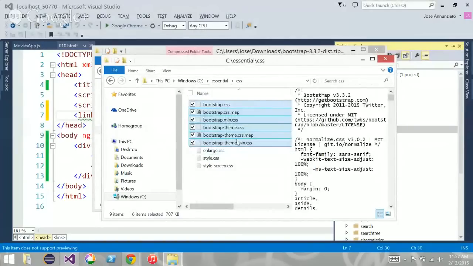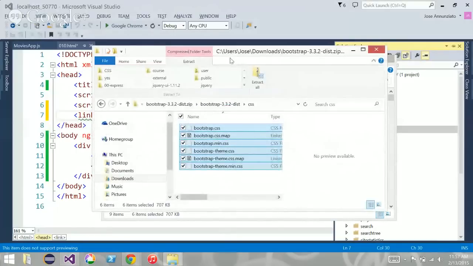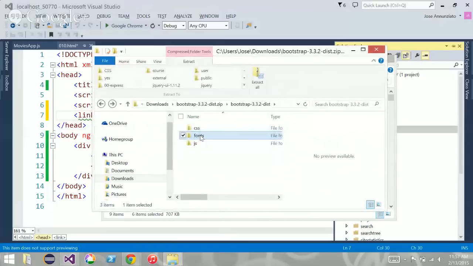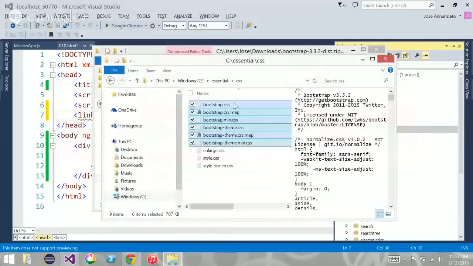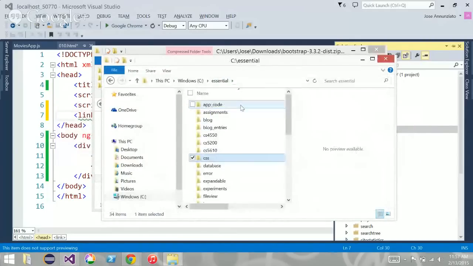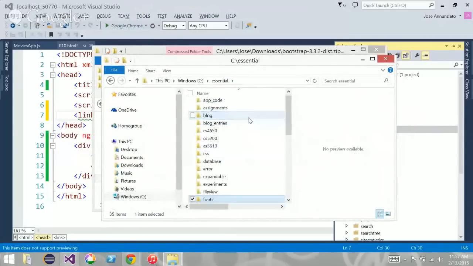I might also need the font. Let me bring the font to, let's go up one. Let me copy the font, and I'll just paste it here. There's fonts. What else? All right, so I have that.